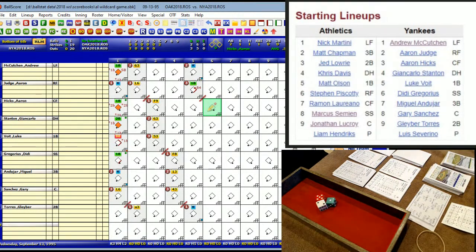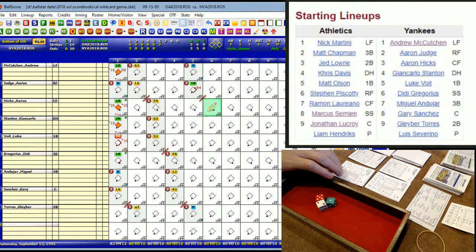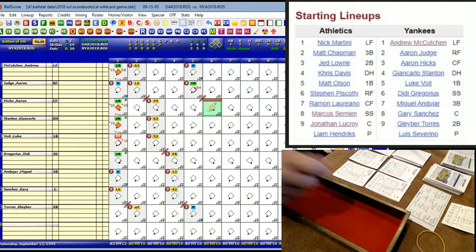And Hendricks is going to be coming out for Oakland as well. They're going to go with Lou Trevino. New pitcher coming in is Lou Trevino for Oakland to face off against Aaron Hicks. Aaron Hicks is a switch hitter. He'll be batting from the left-hand side. Lou Trevino against Aaron Hicks here in the bottom of the 6th.